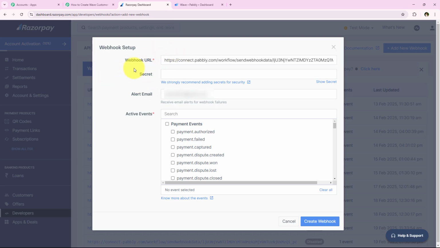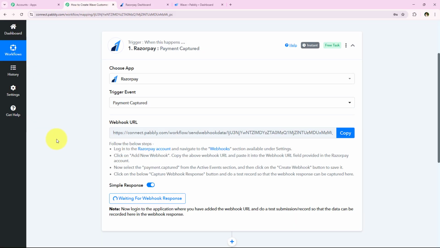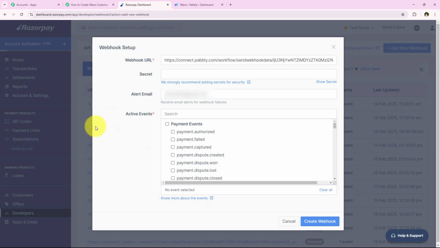Now it is asking me for the secret and the alert email. As you can see, both of these are not required fields. If you wish, you can definitely enter these. And now it is asking me for the active events, and yes, this is a required field. As you can see, the help text has mentioned to select payment captured from the active events section. So yes, we are going to follow the same.